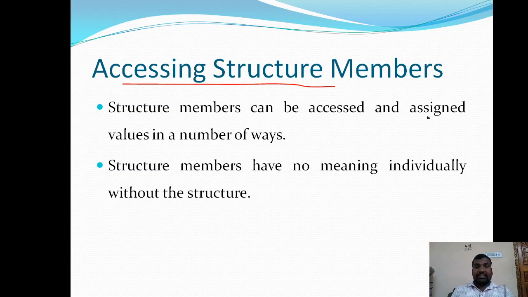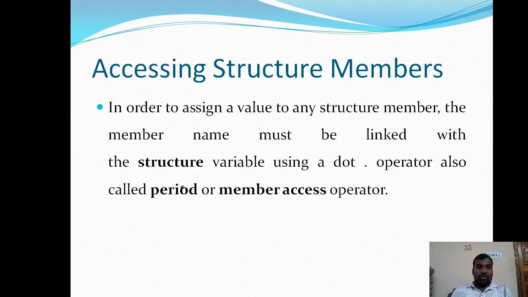Structure members can be accessed and assigned values in a number of ways. So we can access the values of structure members in different ways. Structure members have no meaning individually without the structure. So in order to assign a value to any structure member, the member name must be linked with the structure variable using a dot operator, also called period or member access operator.